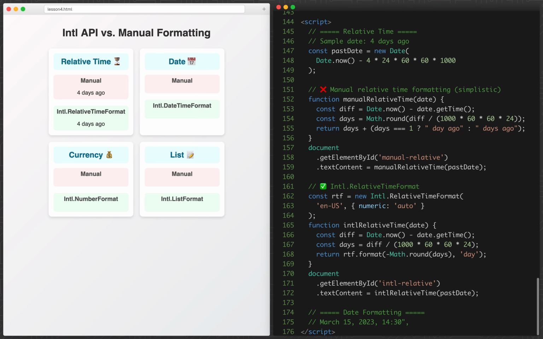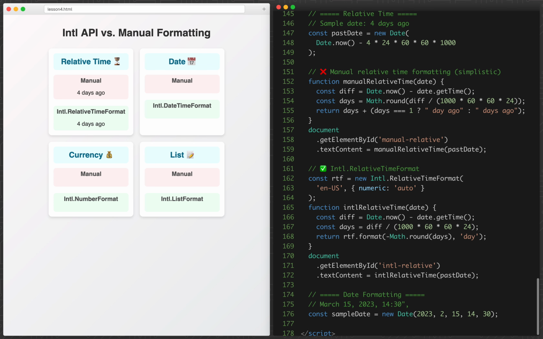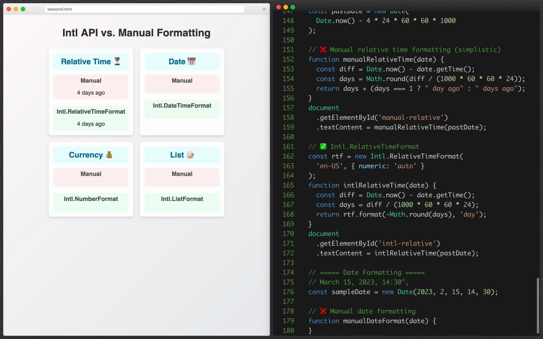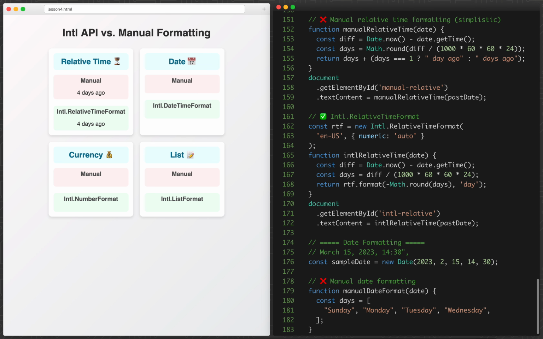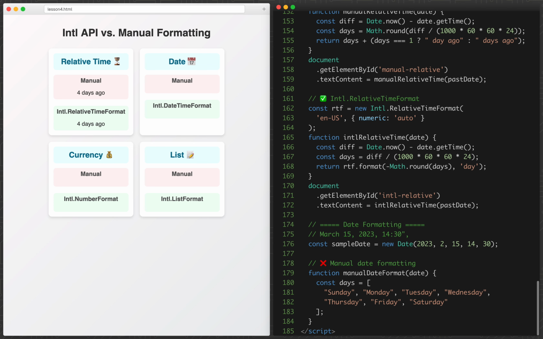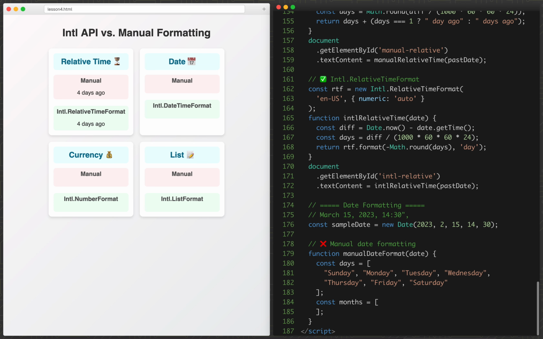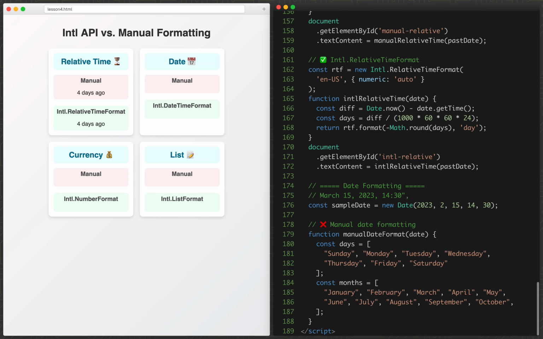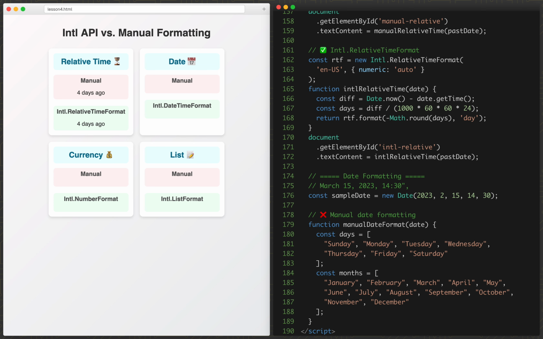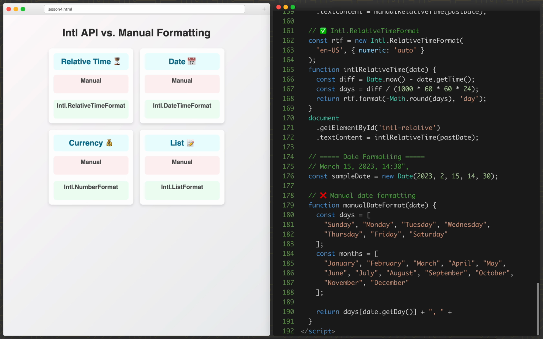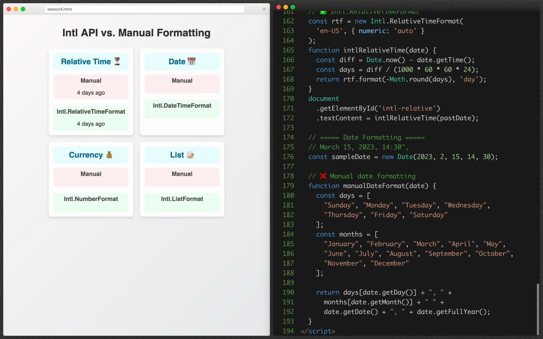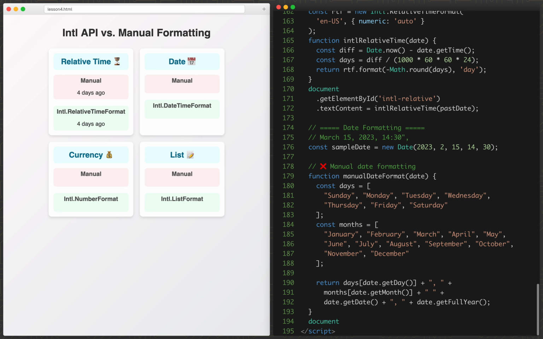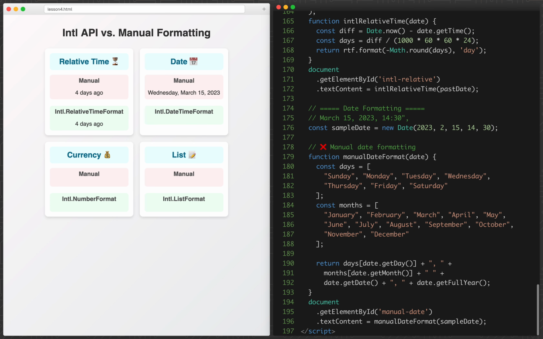Date formatting section creates a specific sample date, March 15, 2023, 14:30, to demonstrate different formatting approaches. Manual date formatting function uses predefined arrays for days and months to construct a full date string, showcasing a traditional JavaScript formatting method. The manual method concatenates day of week, month name, day and year to create a human-readable date format.